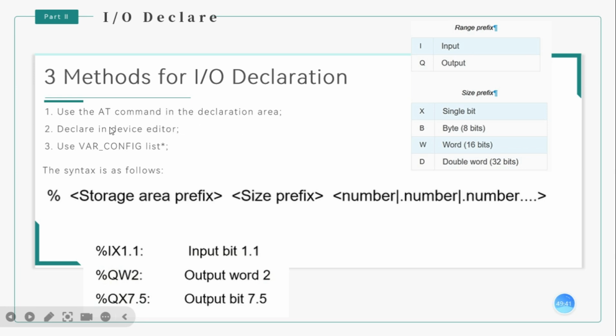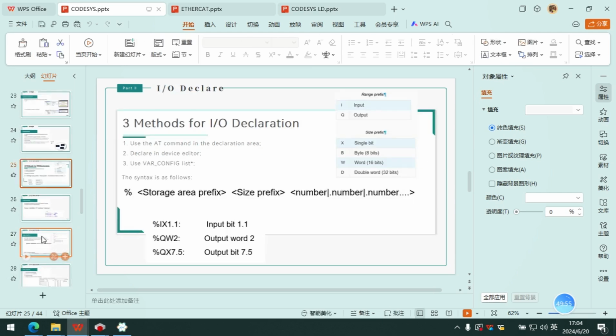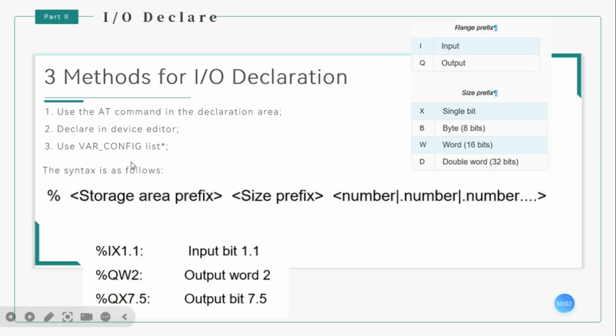This method has no need to require any I/O mapping. And the second one is to declare in the device editor. This second method needs to map the I/O configuration. And the third one is to use the keyword VAR_CONFIG, the variable config list.